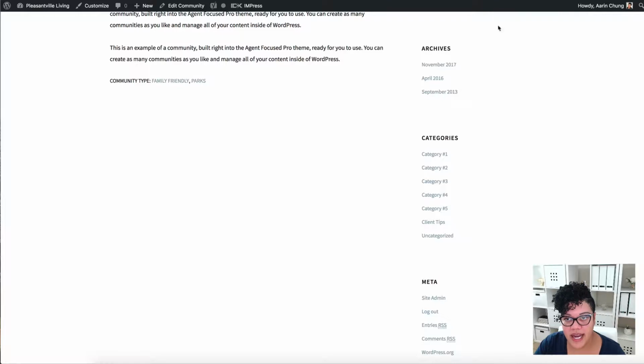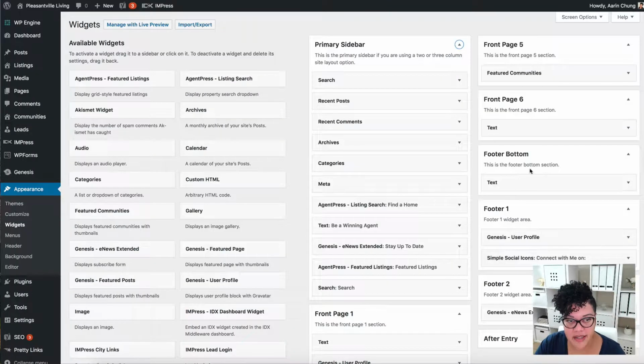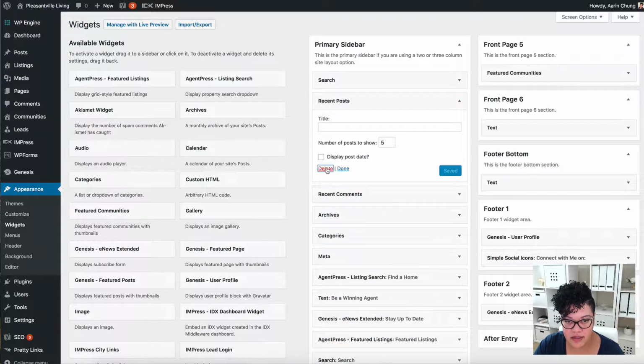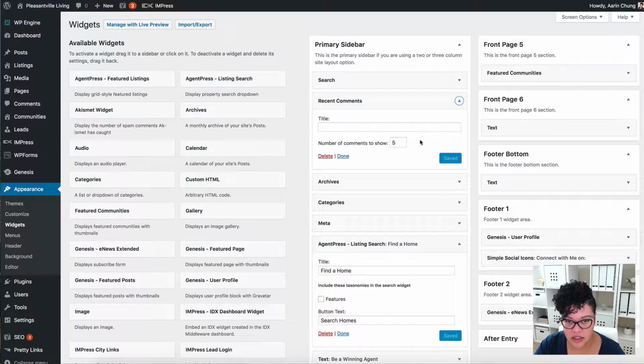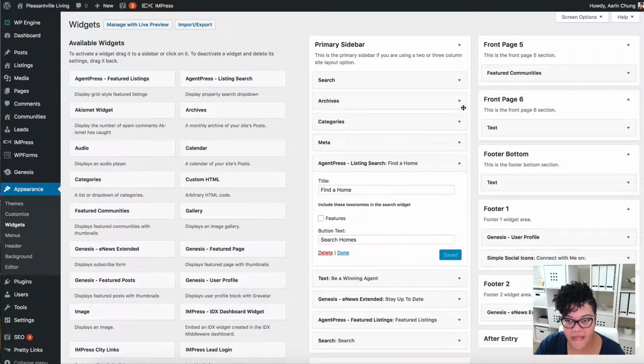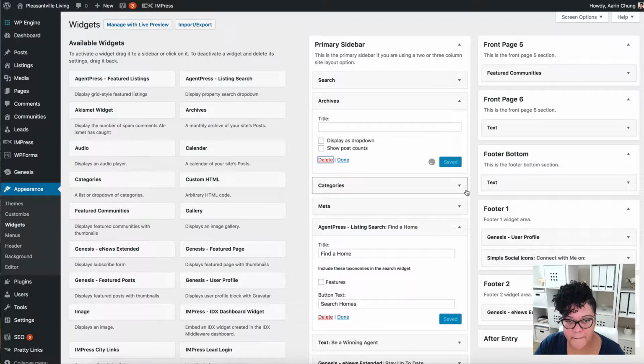So let's go ahead and go to the back end of WordPress. And again, we're in the appearance where it says widgets. So we have the primary sidebar open here, and I'm going to start deleting a whole bunch of things. I'm going to delete recent posts because that's not helpful. I'm also going to delete recent comments because that's not helpful either. I'm going to delete the archives.